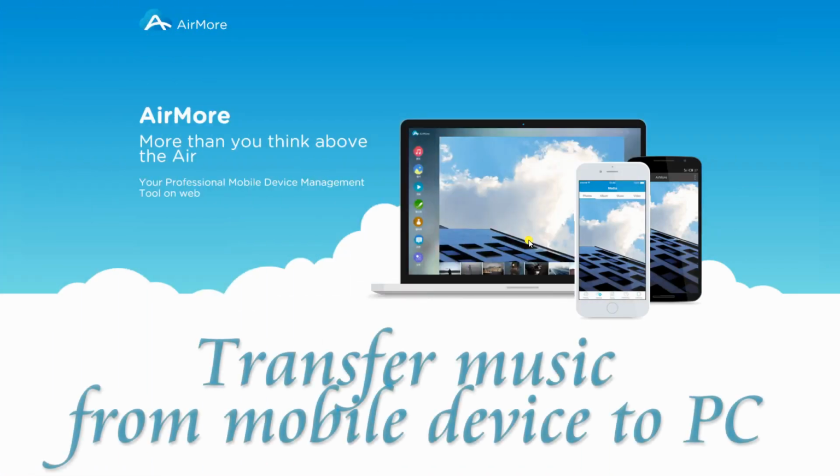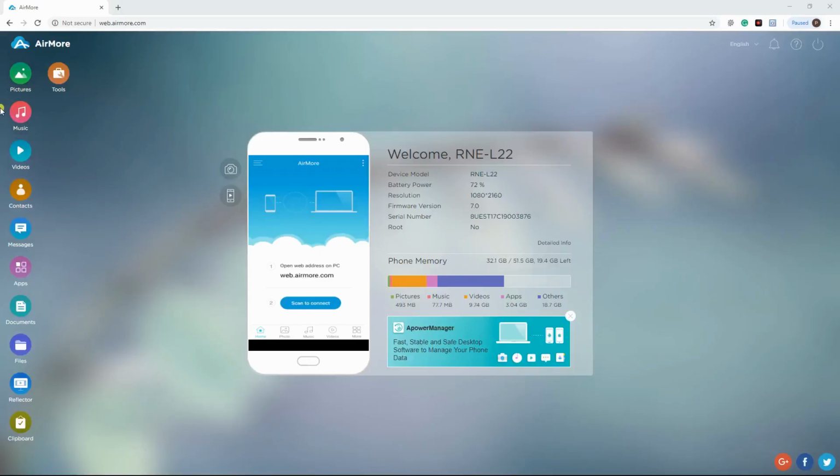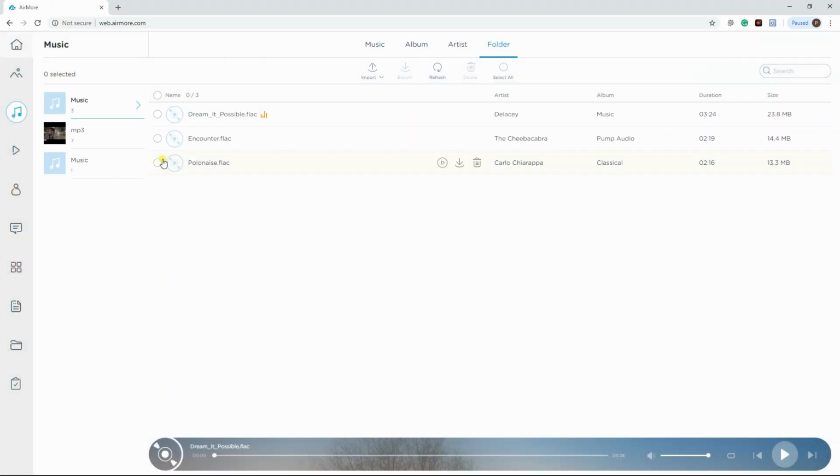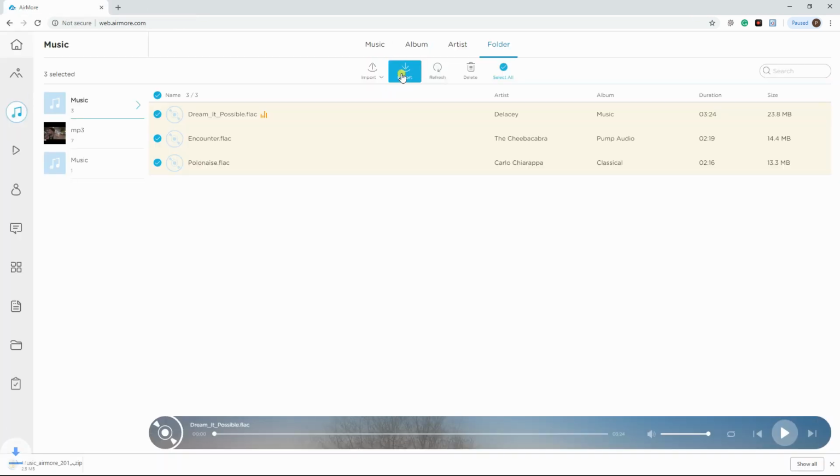To transfer music from mobile device to PC, click the music icon on the left side of the AirMore web. After that, select the songs you'd like to transfer. Then, click the export button to transfer them to PC.